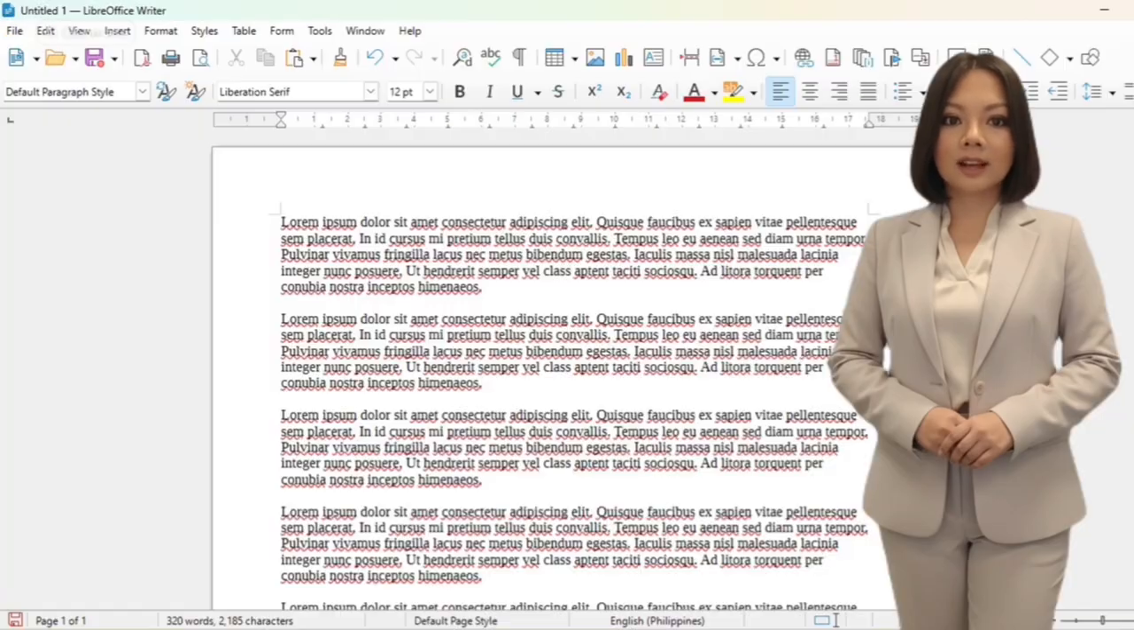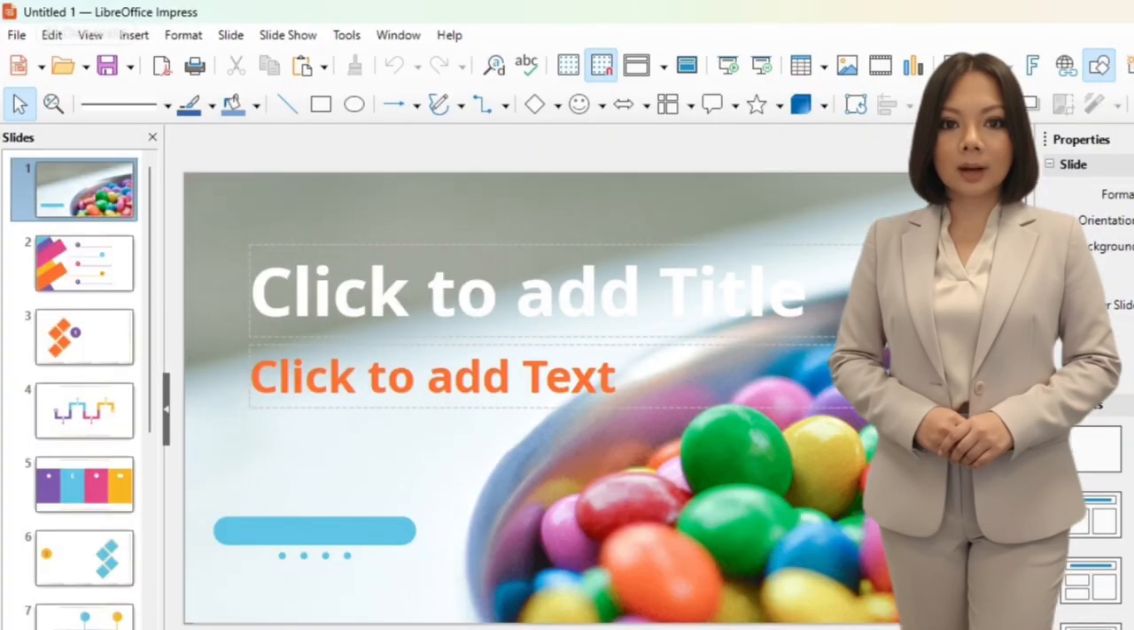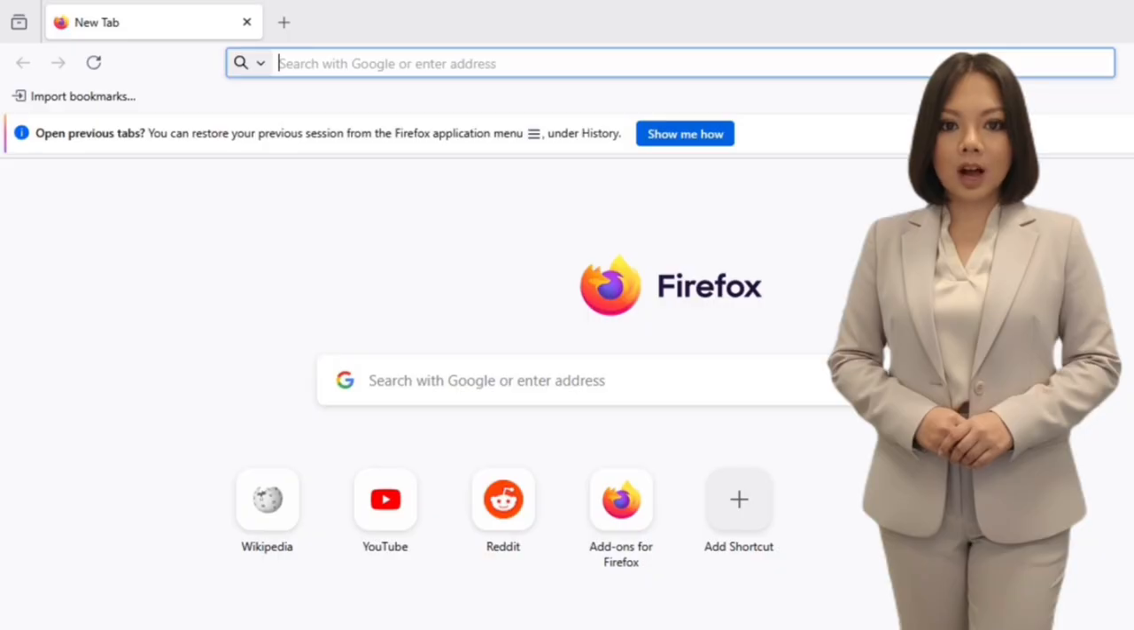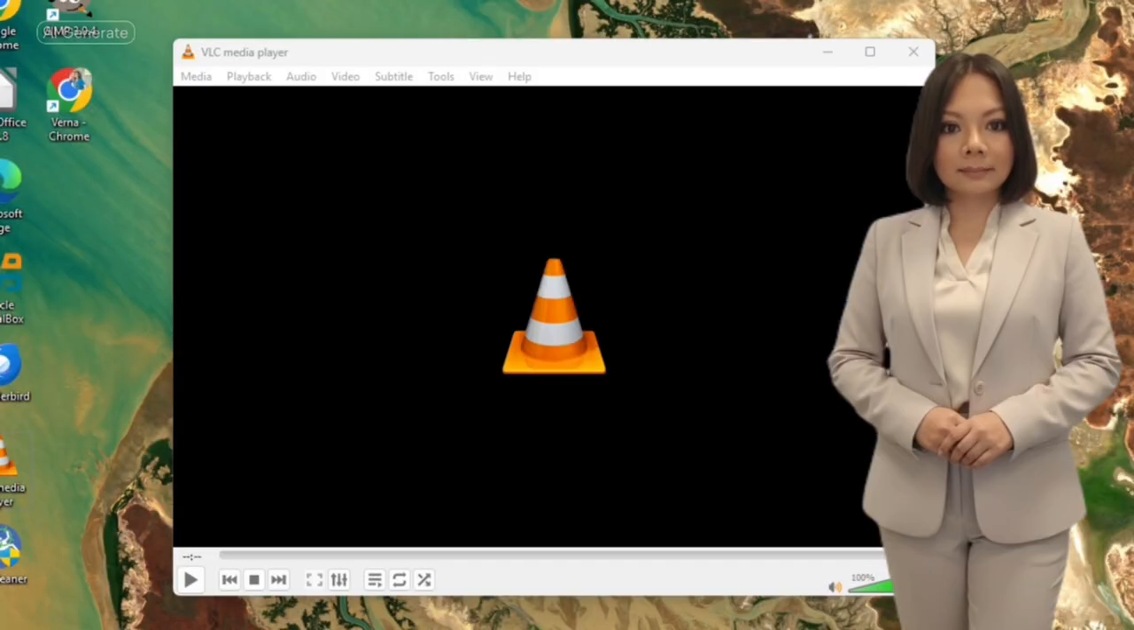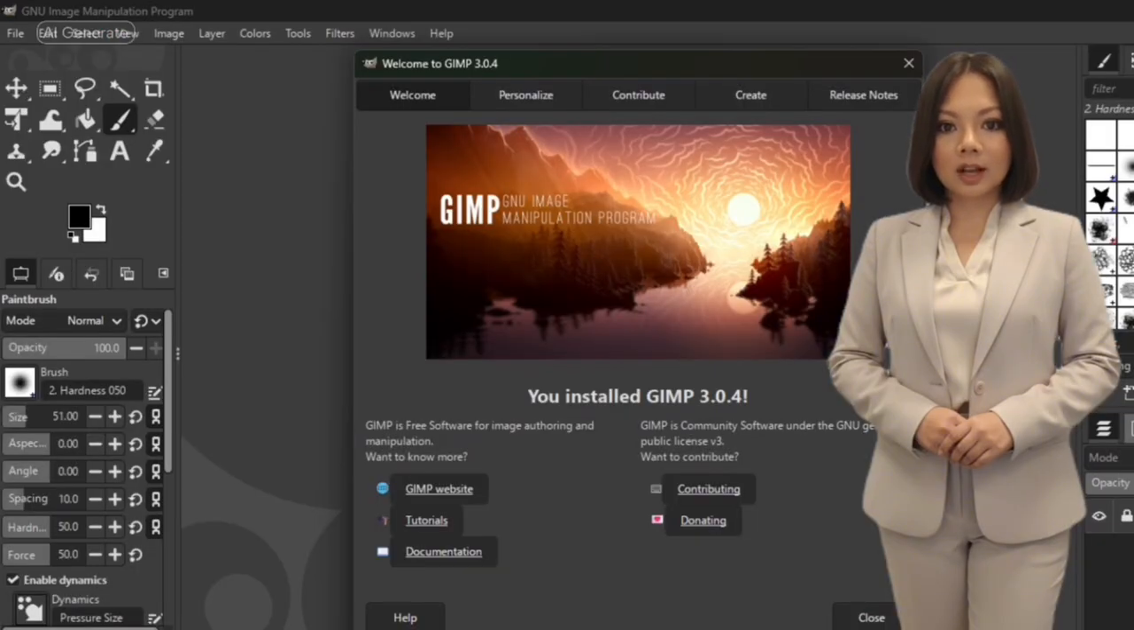Use LibreOffice for documents, spreadsheets, and presentations. Firefox for web browsing and Thunderbird for email. VLC Media Player for playing videos and audio files. GIMP for editing photos and images. Linux, for example Ubuntu, for your operating system.